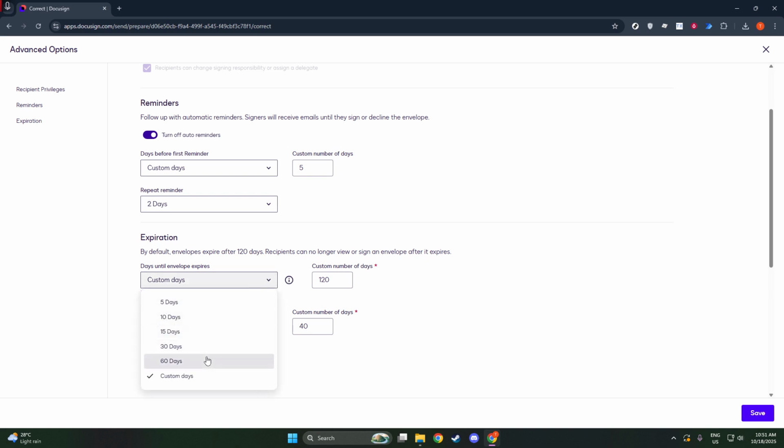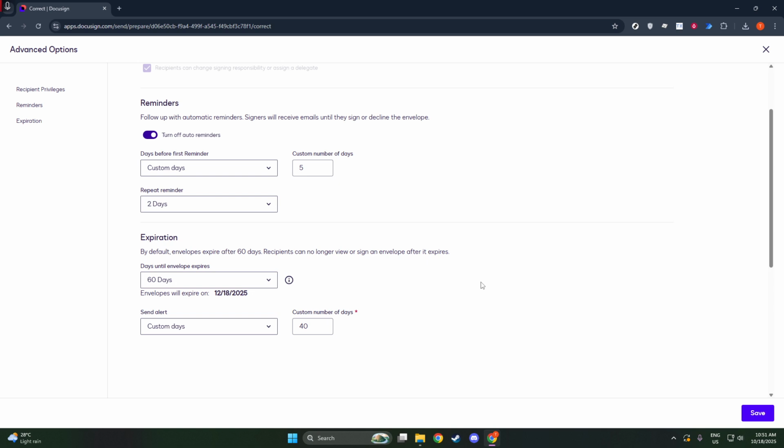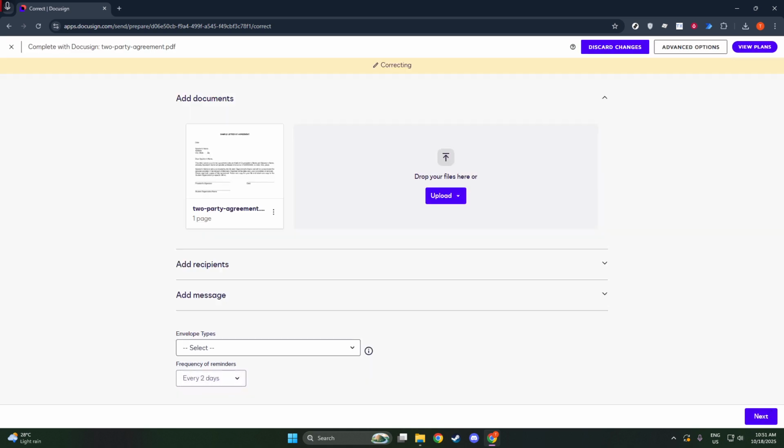And there we have it. By setting up these automatic reminders in DocuSign, you're streamlining your document management and ensuring that signer engagement is as seamless as possible. Whether it's your first time handling digital documents or you're a seasoned pro, these steps will help you keep everything on track.